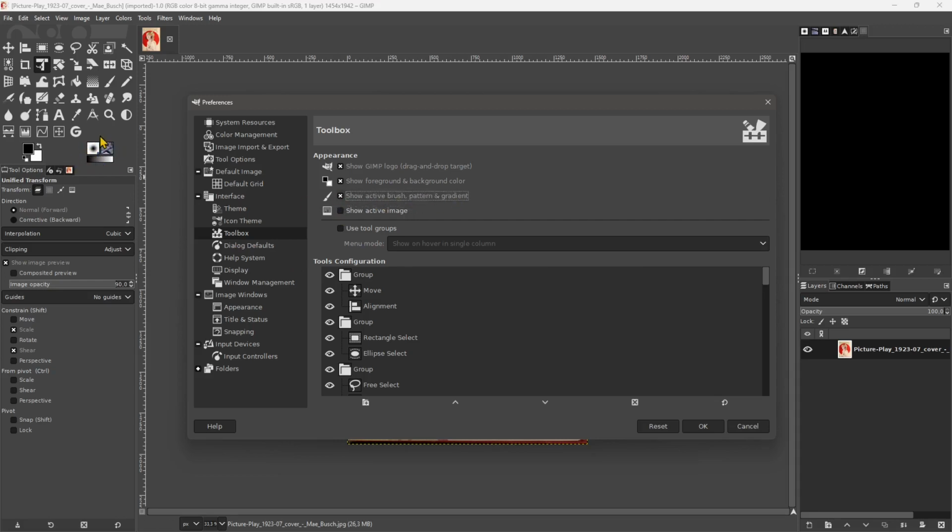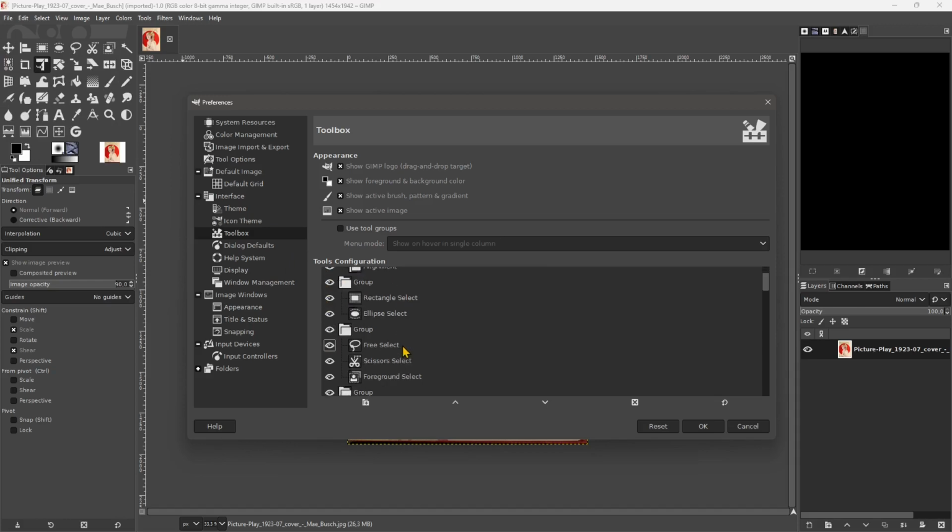We're going to talk about this more later on. Then I also turned on the show active image, so I can see which images I'm working on. And if I go down here in the tool configuration, now you can see that everything is grouped into different sections. You have the move and the alignment inside the move group. If you turn this off, it will not be visible again. They're up there, so you can see. To make sure that I see everything, I just turned on everything.